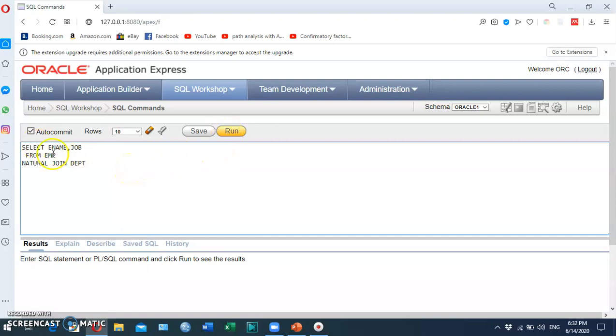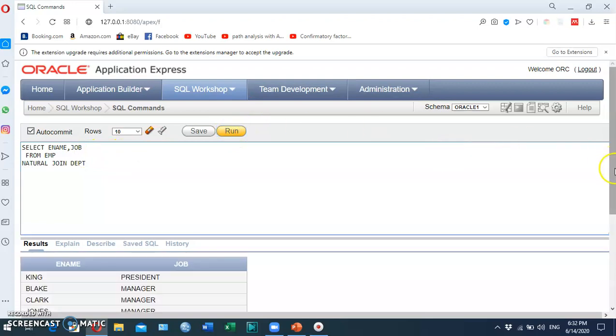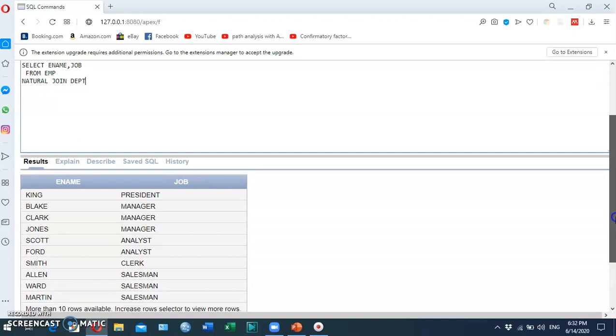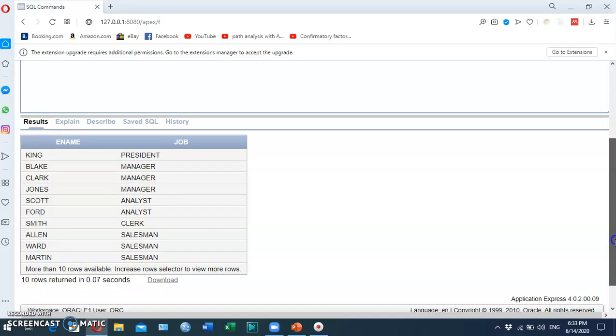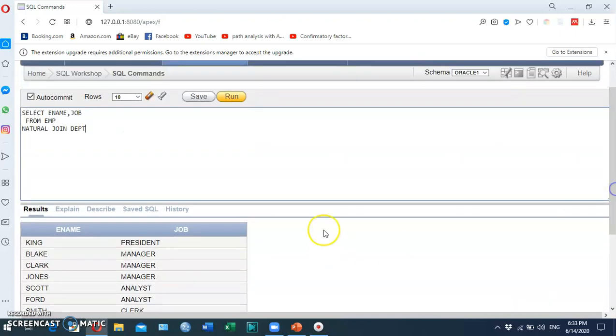These two columns will be retrieved. Here we have retrieved the data that King is a president and the other list will be displayed. A total of 10 rows will be returned from this query. Then we try another query.